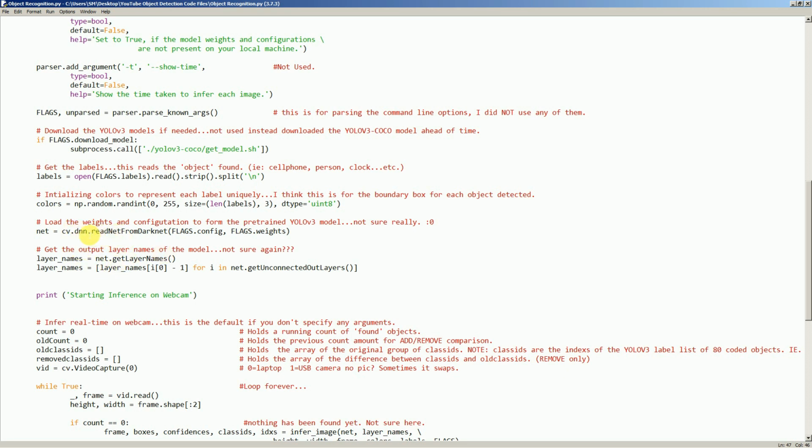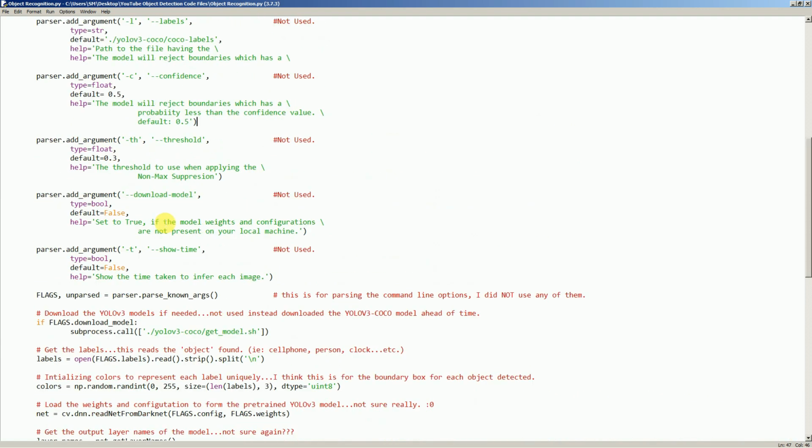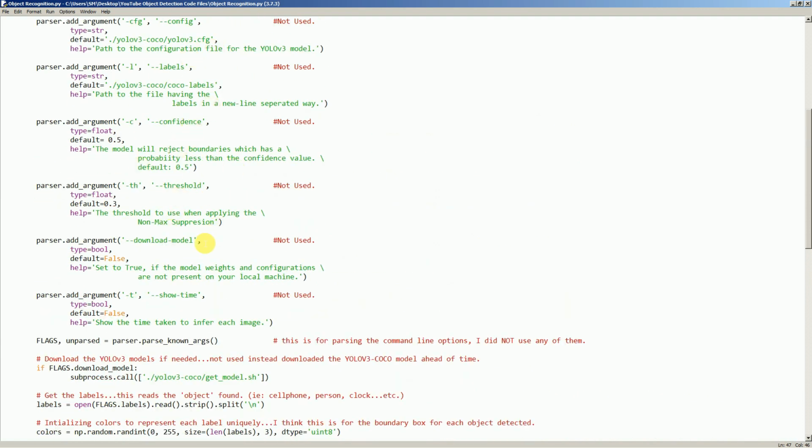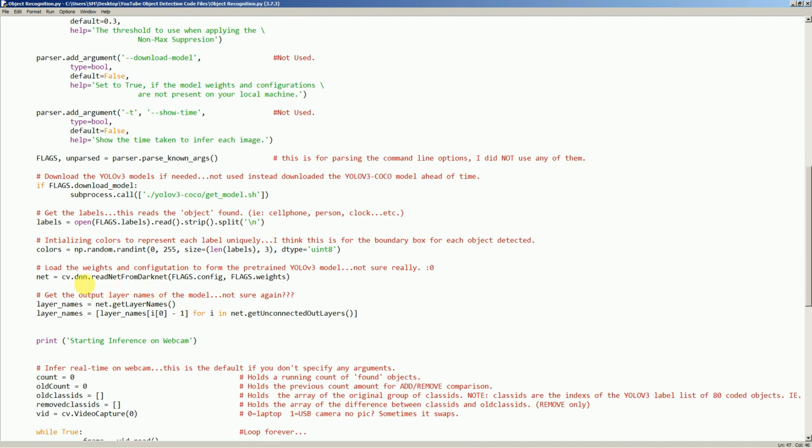It says here, load the weights and configuration to form the pre-trained YOLO 3 model. I'm not sure what this is. This is DNN, which stands for Deep Neural Network. I'm not sure how that works. It reads something here, some flags and weights from this file. This is a file somehow that's labeled up here somewhere, I believe. So again, I'm not sure how that works. It's pretty tricky, but it works.